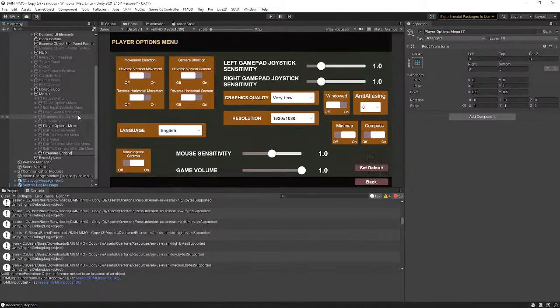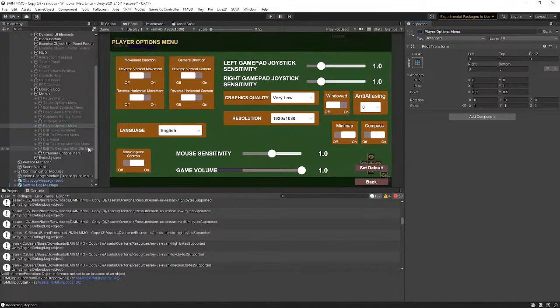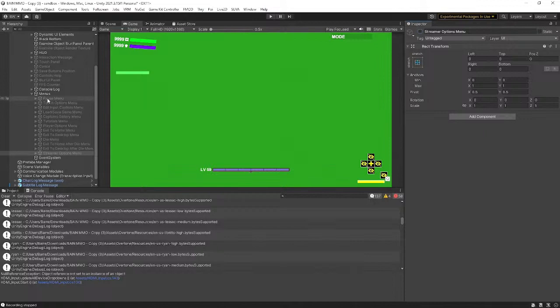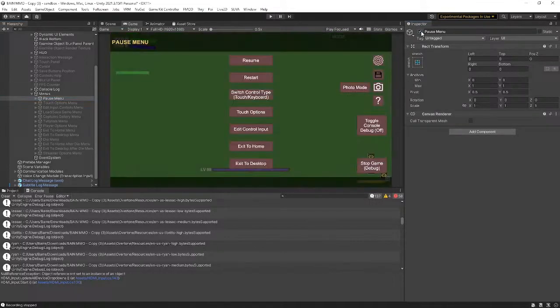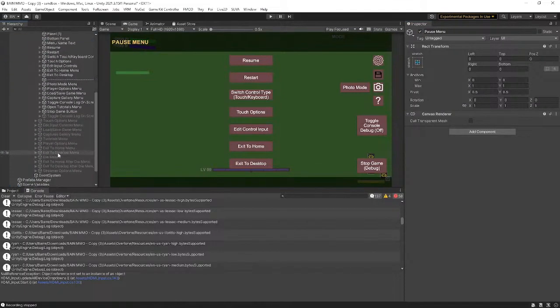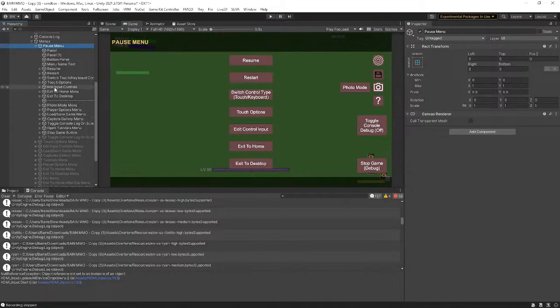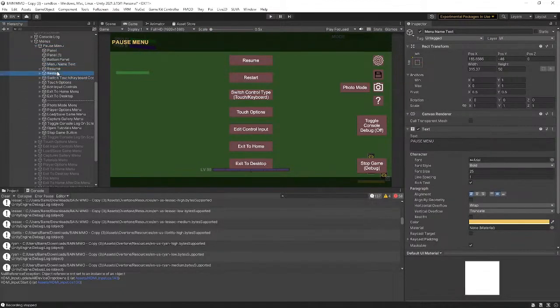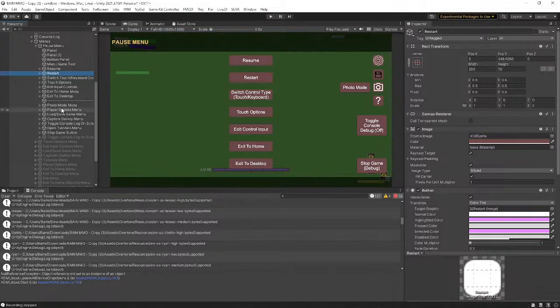Streamer options menu. Okay, now in order to access the streamer options menu, we need to close this out. You know what, we need to close out this one. The main menu, the pause menu. There. Okay. We're gonna find the little gear in the upper right hand corner. Player options menu? That was the one, okay.